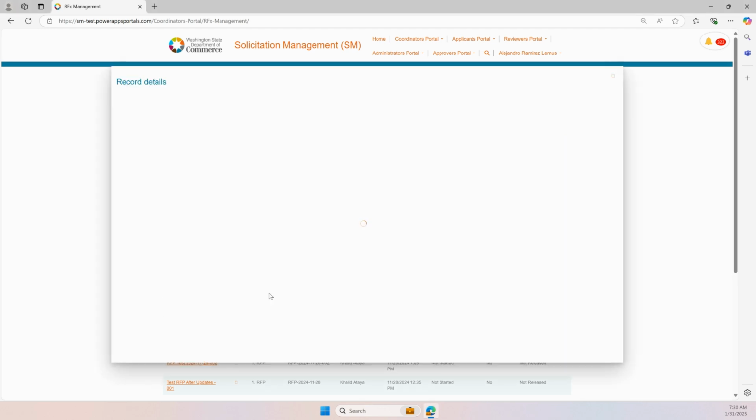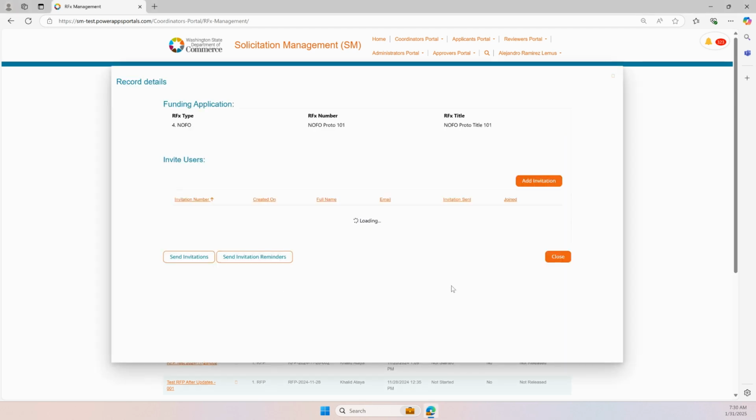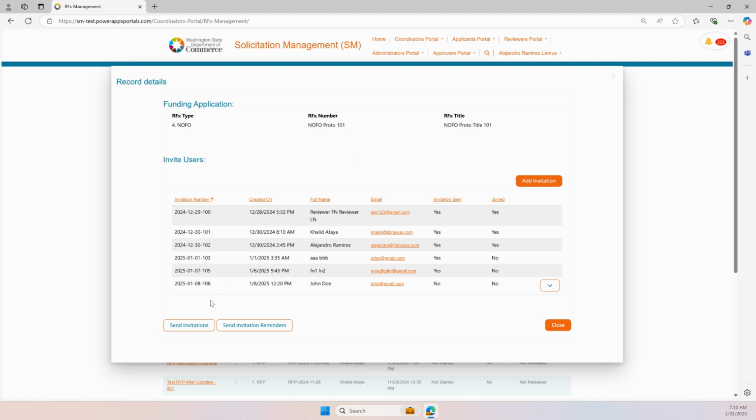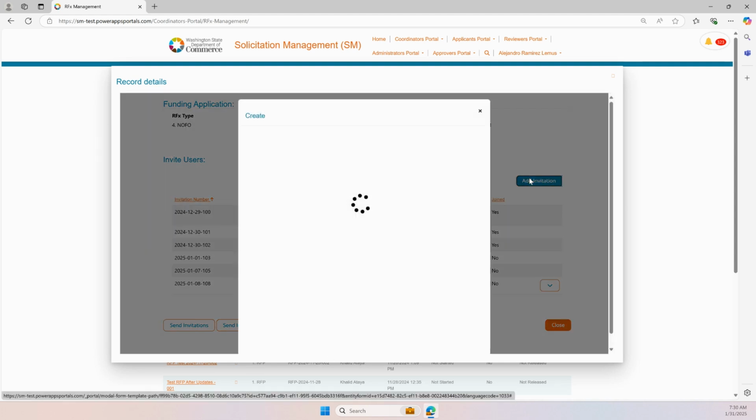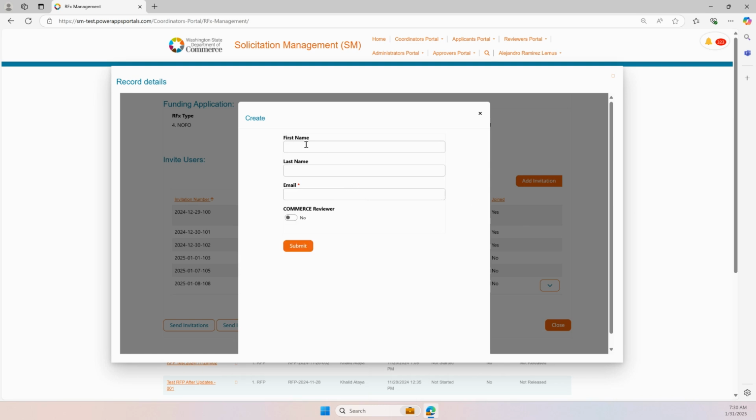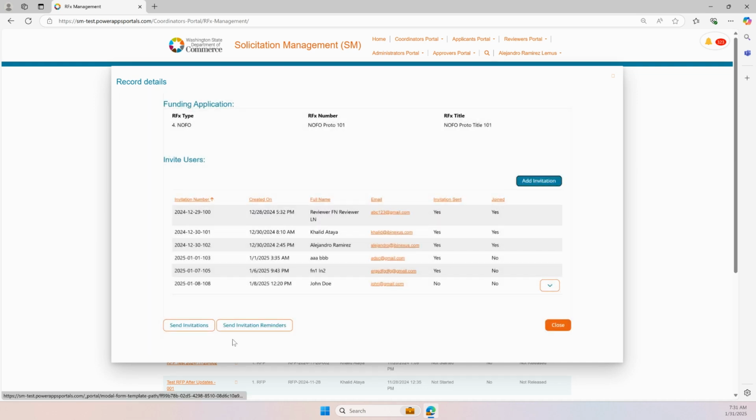To invite the reviewers, they simply press invite reviewers and they choose add invitations. So in this case, this has to be done one at a time. They just enter first name, last name, their email, and then whether or not this is a commerce reviewer. If it's a commerce reviewer, an email will be sent automatically to WATEC to request access for this particular commerce staff. Once these individuals have been selected, they can press send invitations. If an invitation has already been sent, a second invitation will not be sent.